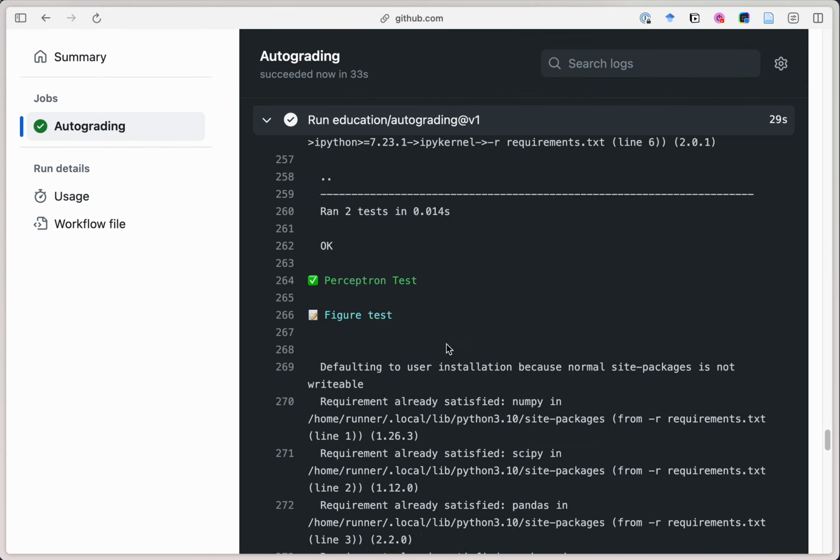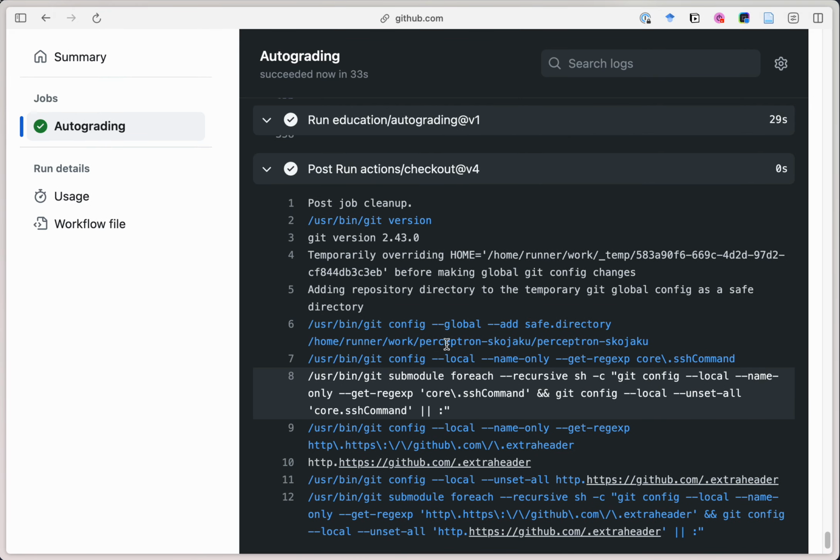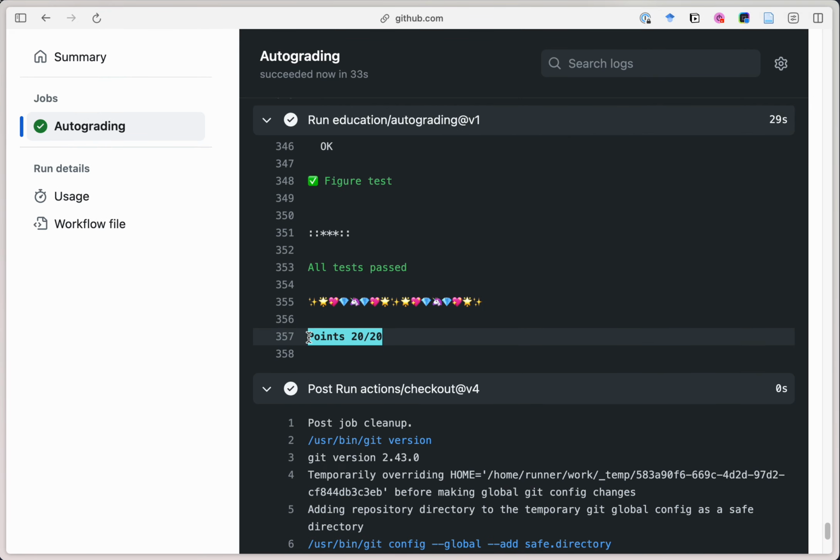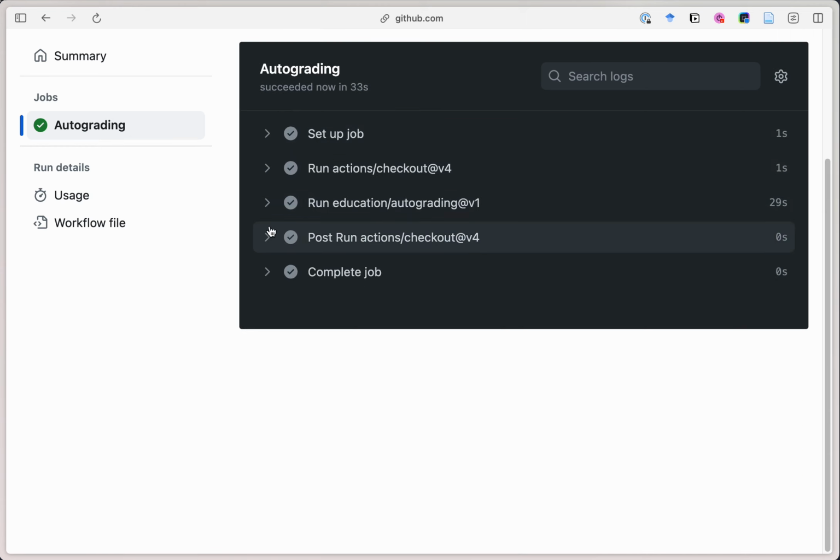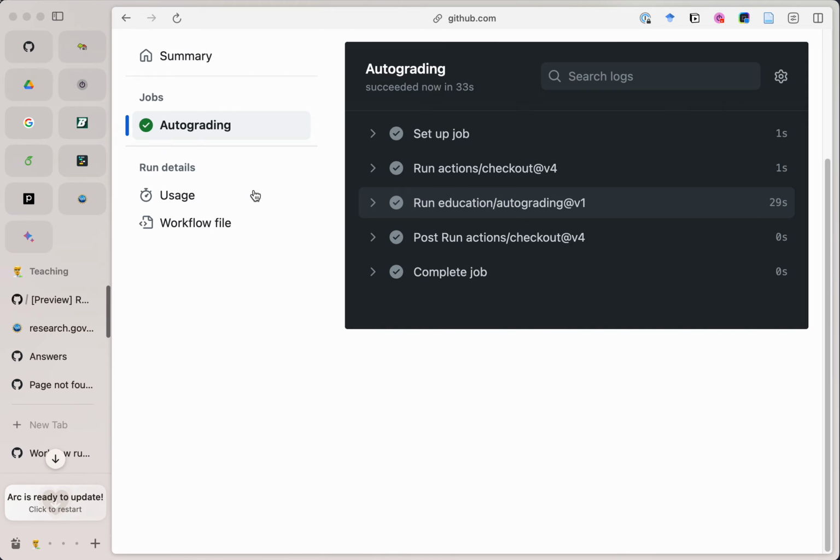You're also going to see how many points you earn. Because I passed all the tests, I get the full mark. Okay. These scores can be found in the Run Education Autograding at Mark V1 section. This is one way to check your scores, and these are the scores that are eventually reflected in your grade.